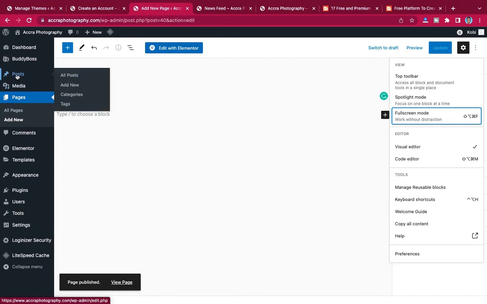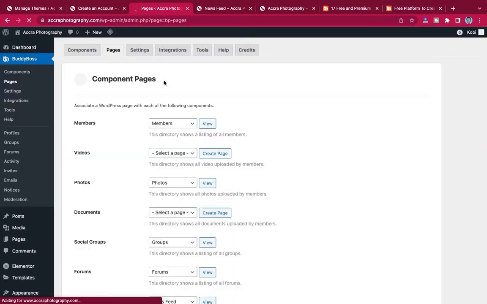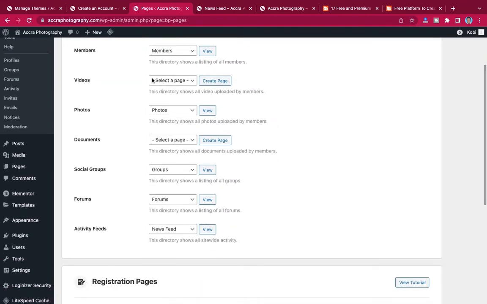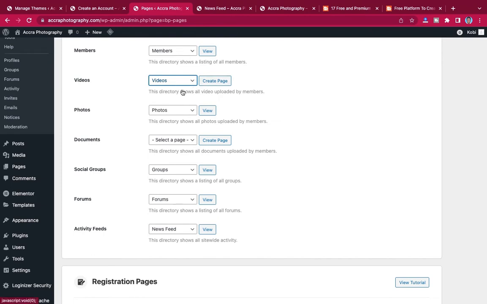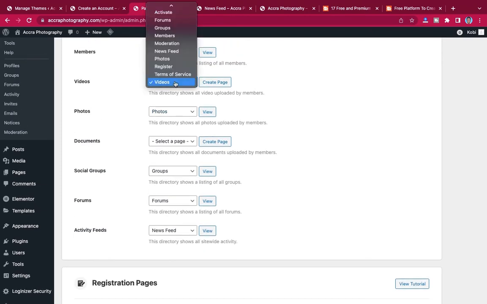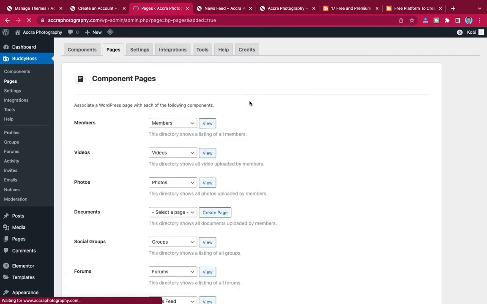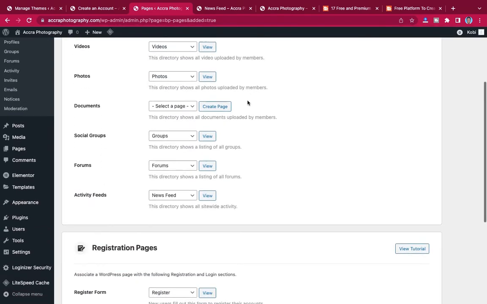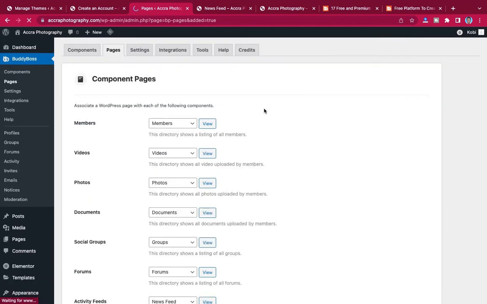I want to see the pages that we need to create. Let me go to pages. Okay, so over here we can set the videos page. Now you realize that even with this one, we can decide not to set it, but instead click here to create the page. It will automatically create the page for us. And this one, the same thing. We click here to create, and it will automatically create the page for us.